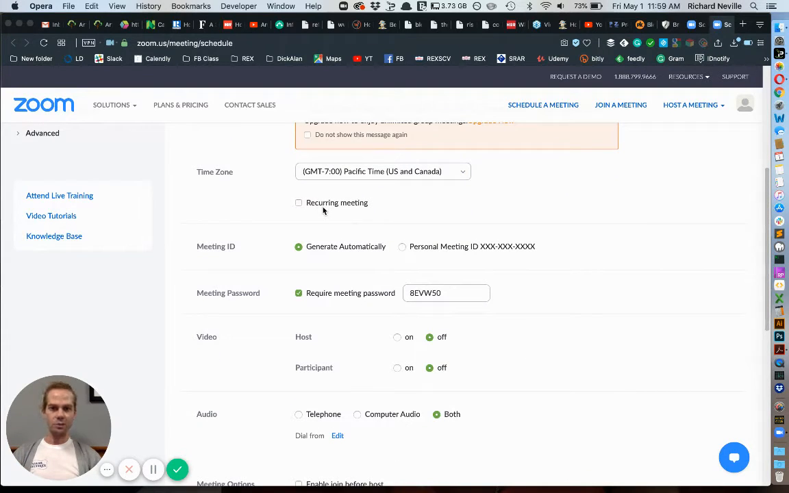If you're going to be doing some sort of recurring meeting, if you're going to be meeting with your team or something once a week at this time and date, then you can just make this recurring, and that way you'll have a set weekly or whatever time frame you set meeting set up.